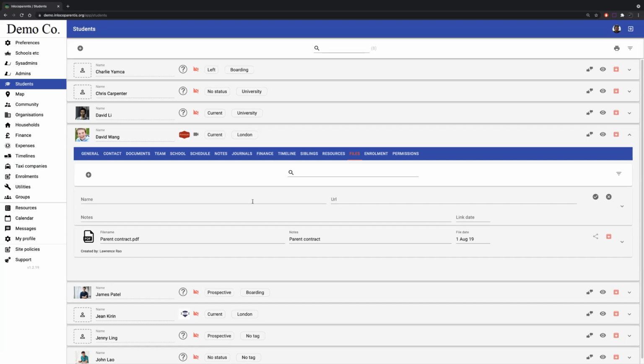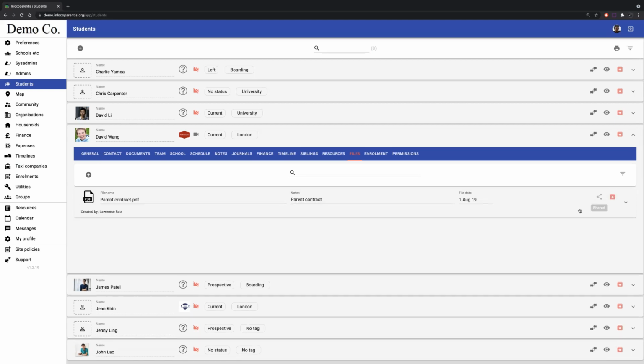Okay, so in all of these cases, in files and links, you can type in a name, you can type in some notes, which is some other information that you would want to reference the file. This is the file name if it gets downloaded, and you can have a date, and that can be a logical date of when the contract started, for example, or it can be today's date if you want, or you can leave it blank. Okay, so that's the basic principle of files.